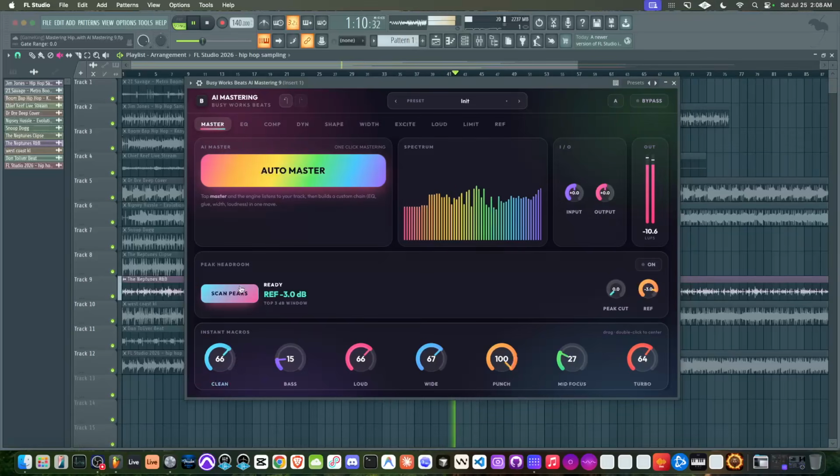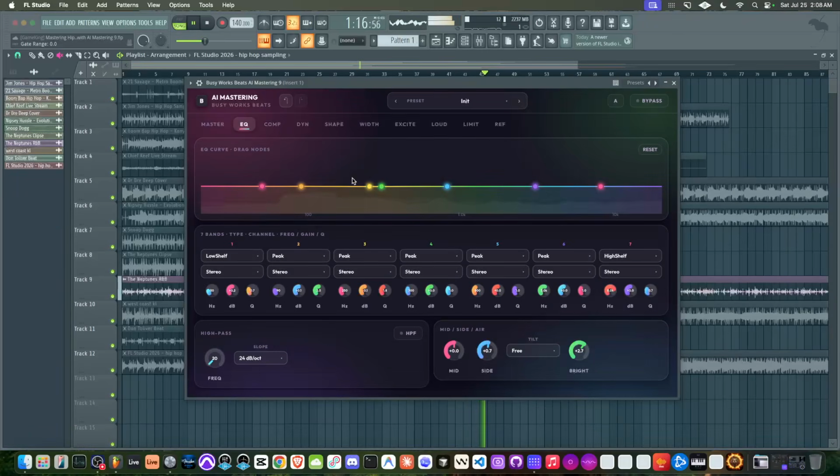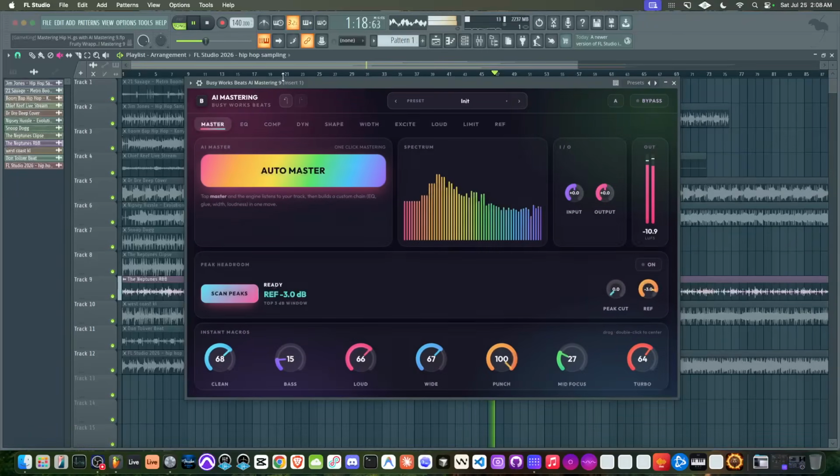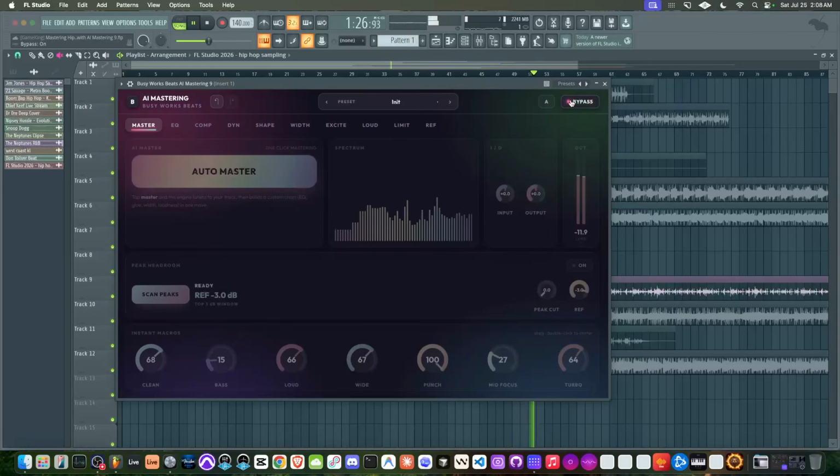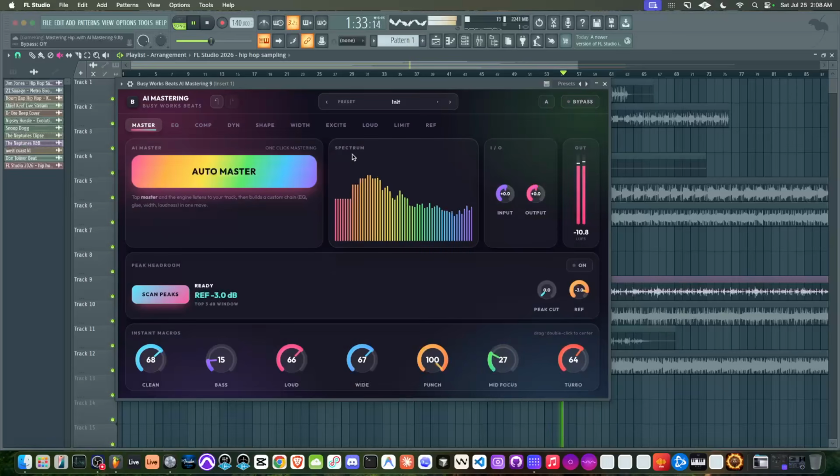And again, if you guys, we could either use the clean knob or we could use the EQ and turn down the brightness. So again, let's do it before. Here's before. Here's after.